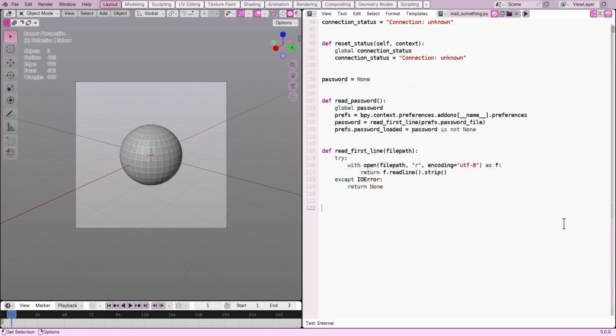And if the password was successfully read from the file, it indicates this by setting yet another Boolean property in the user preferences. The read first line function does exactly what it says. It returns the first line of a file, stripped of leading and trailing whitespace, or none if it fails.